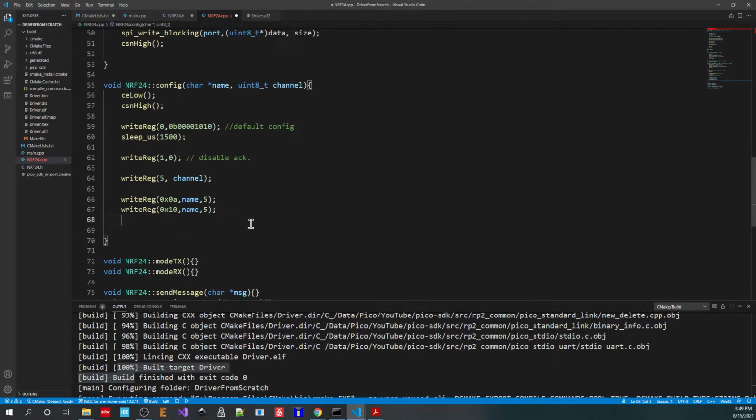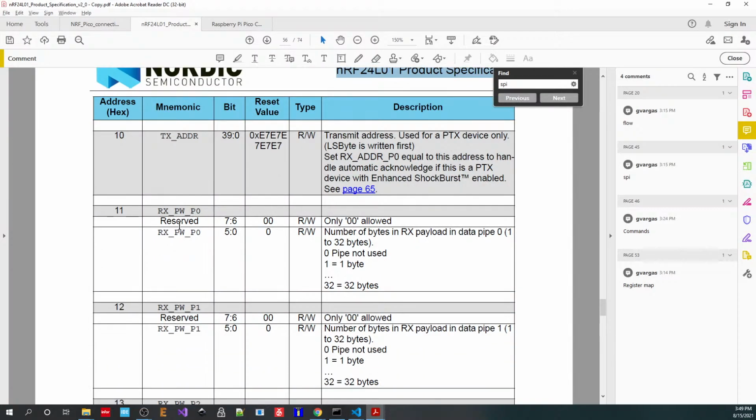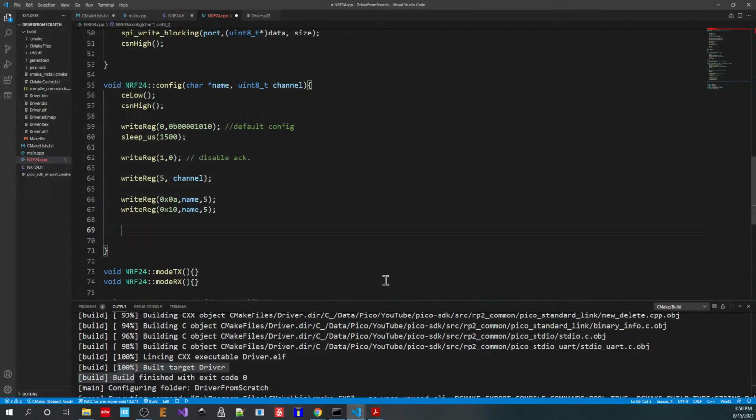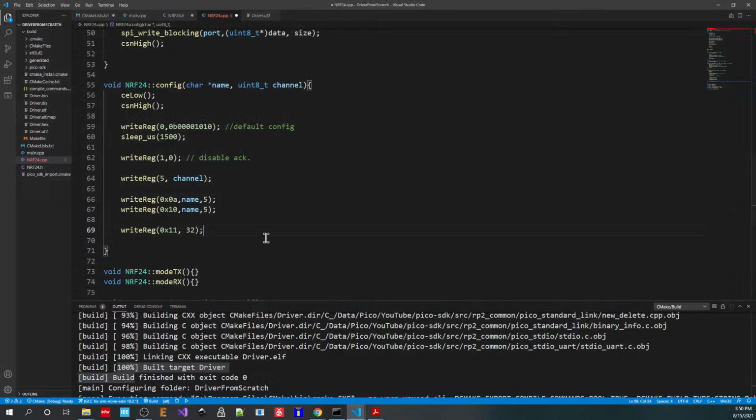And the last thing we need, it would be this one. How big is our message? So we can go from 1 byte to 32 bytes. We're just gonna default it to 32 bytes. Right, register 0x11, 32 bytes, and it is 0x11, 32 bytes. So that's our configuration. We're good to go.